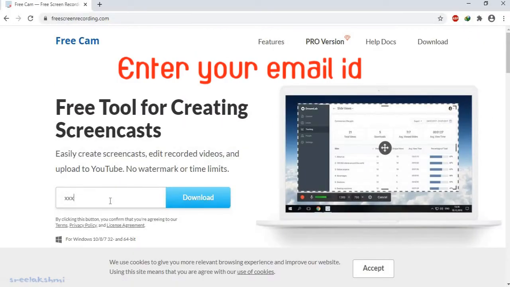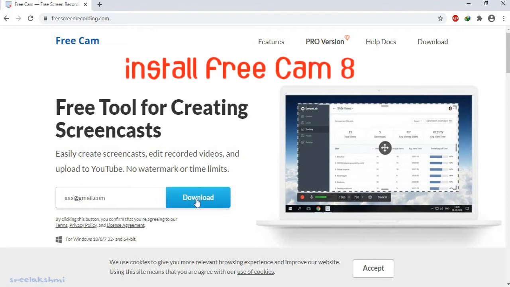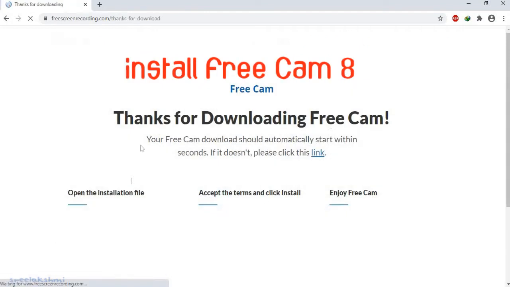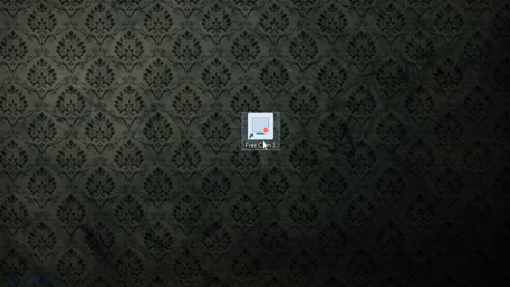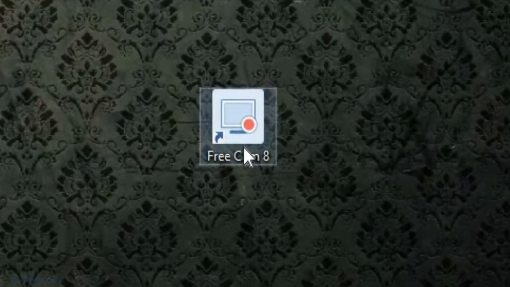Once you enter the mail ID and download the latest version, go ahead and install the software. I hope you have all installed FreeCam 8. You can have a shortcut like this on the desktop.